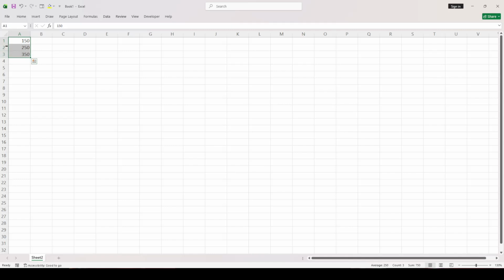If you prefer, you can also click cell A1. Then hold the Shift key and click cell A3 to select the entire range at once. The important part is that you are selecting exactly A1, A2, and A3. This is the dataset Excel will add up for you.